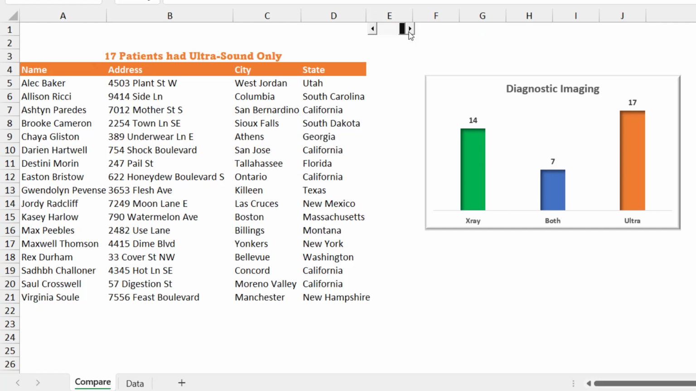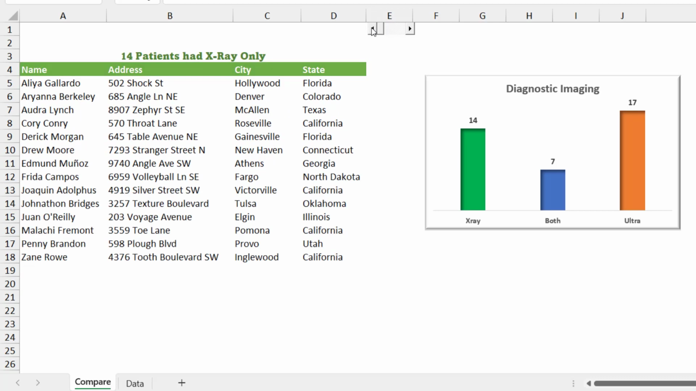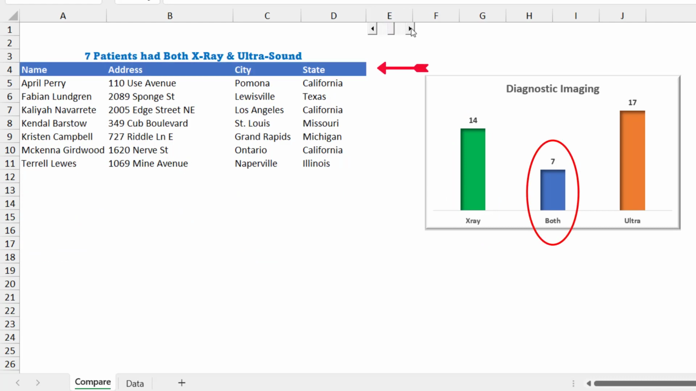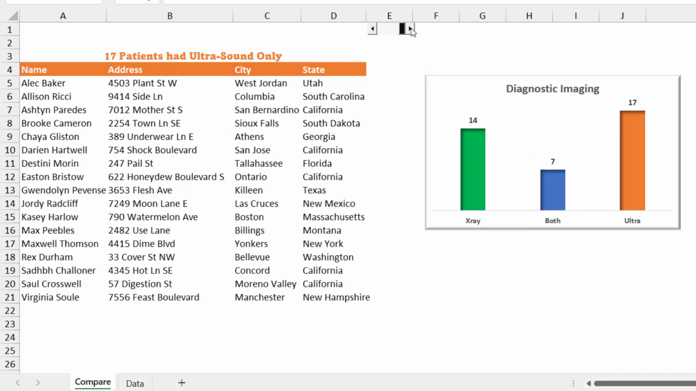I have a column chart to the right side that compares the numbers, and I can easily move from one list to the other, comparing the two tables and showing me the different options. I also created some conditional formatting, linking it to the source data, so those patients who had X-ray only appear in green and correspond to the green column in the column chart. The patients having both diagnostic imaging are in blue, and they match the blue column in the column chart. And finally, those patients who had only ultrasound appear in orange, matching the orange column of the column chart.